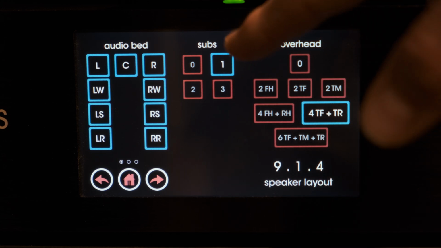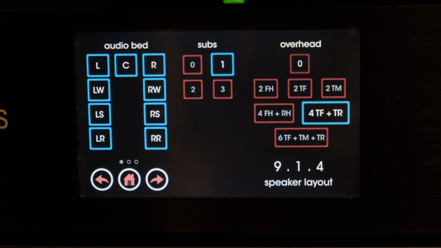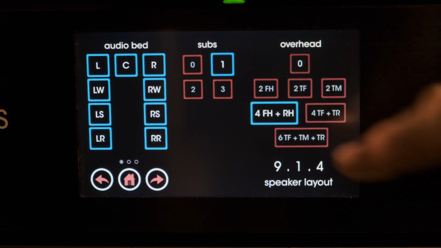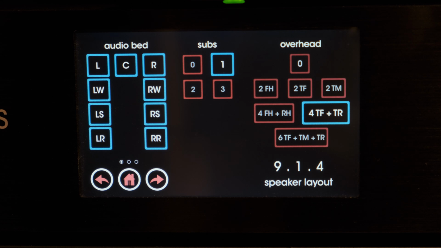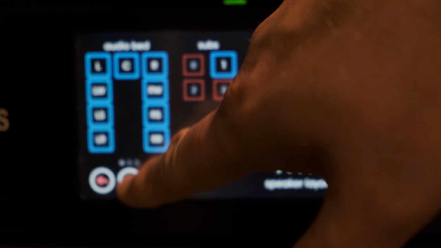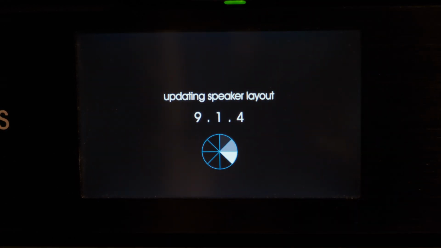For subs, we want one sub, and we're going to run that to a miniDSP 2x4 HD, and we'll talk about that in a bit. So we'll leave that there, and then we run 4 Atmos channels, and it's going to be a top front and top rear. If you have these wall mounted, you could do front heights and rear heights, but we're going to do 4 tops, meaning top front and top rear. Now that we have everything selected, we will return to the main menu and the Muse will save the layout.